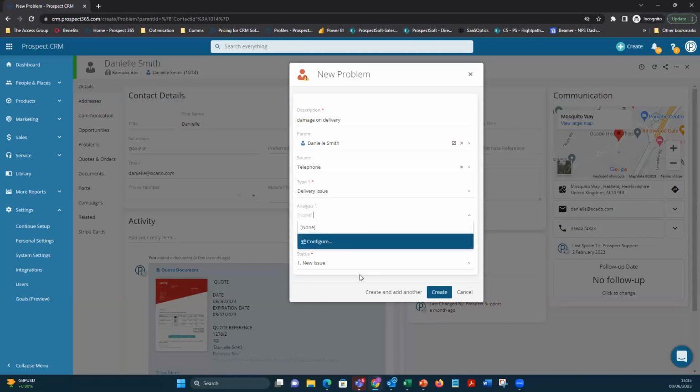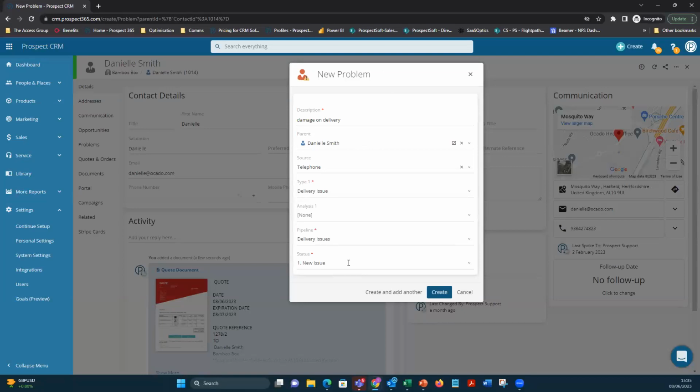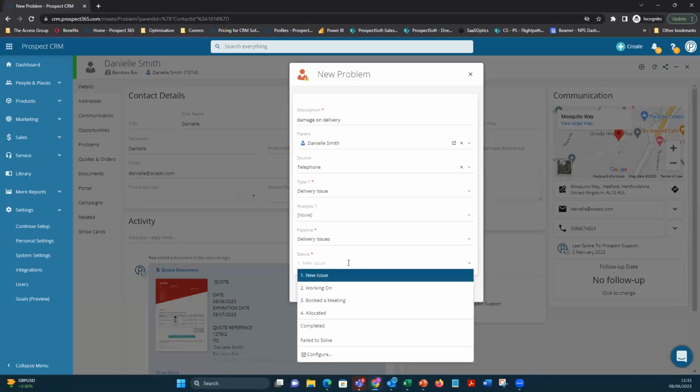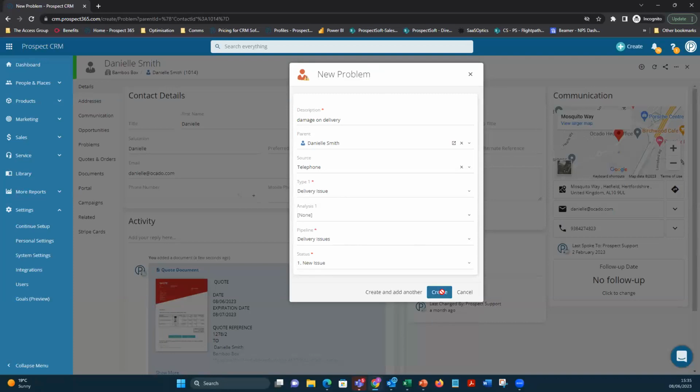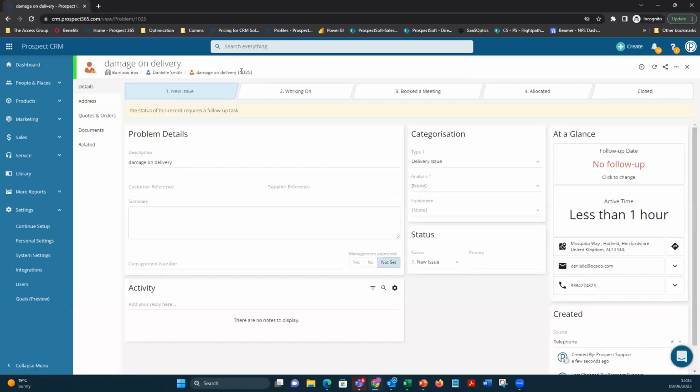And then I can put it into the pipeline delivery issues, and it's a new issue at the moment. You can actually do your product returns through here. So quite a few people use this for their product returns, and then have the stages of product returns. And the unique ID that you get for each service ticket or problem log is your returns number. And then you can manage this.